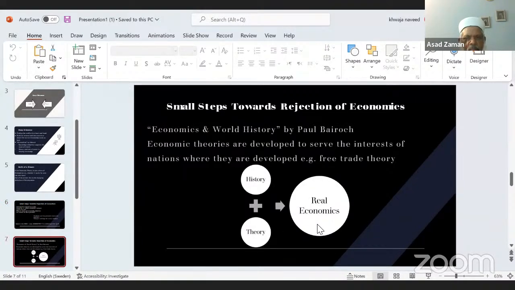So there is a need to take small steps to reject this falsified and erroneous basis of knowledge. And Paul Bairoch has very clearly depicted in his book Economics and World History how these falsified theories have been developed to serve the interest of certain nations which were in power in those times, and how certain other powers contested for a fair share of the power, and in the shape of the theory of infant industry, how infant economies contested for their share.